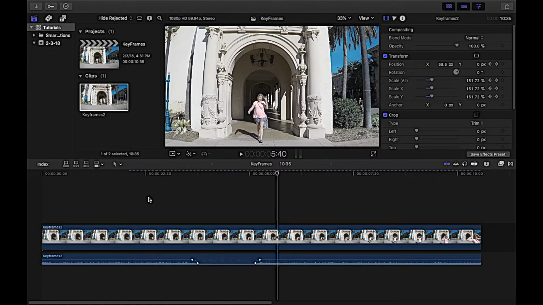That is a good way to use keyframes. And a lot of times we use keyframes, or if there's music in the background and then someone wants to speak and you want to hear the speaker louder, then you could turn down the music and then turn it back up after the speaker is done speaking.